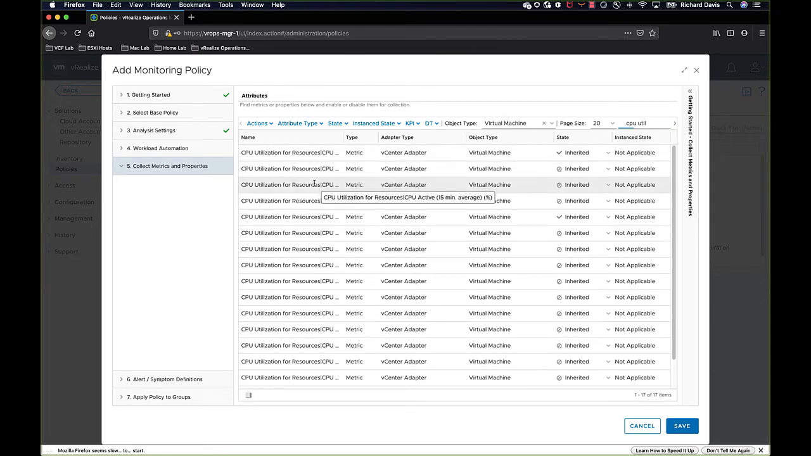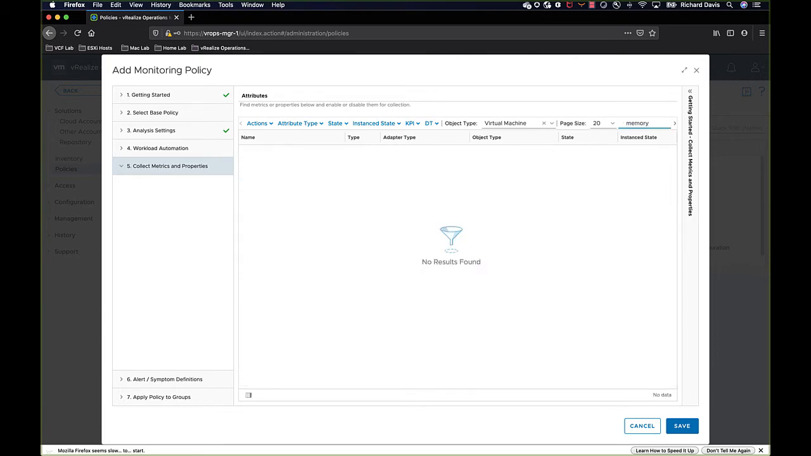So this one. You can see whether these are inherited from the base policy or not. This isn't, but I am going to change this to ignore inherit and take it from this policy, or we can turn this feature off. So we're going to have local on this one, and then I want to do memory.